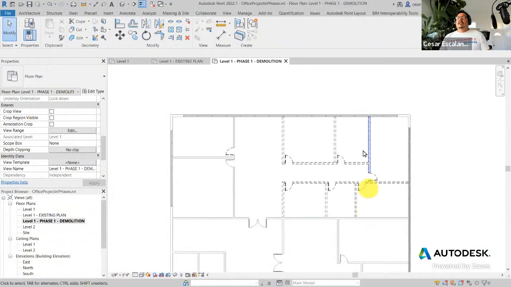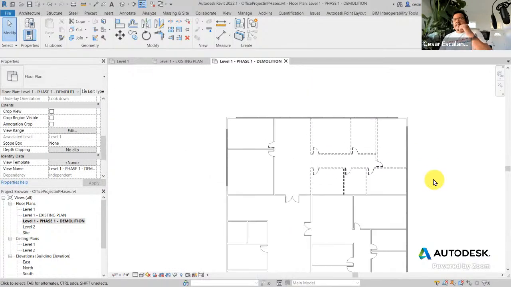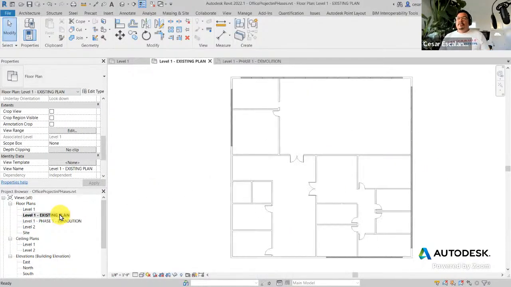All right, and then you can add your tags and you can add demolition keynotes as needed. You can do this also for the ceiling plan. I don't have time to do this for the ceiling, but you can selectively apply a demolition status to ceiling objects as well. All right, and just to double check, if you go to the existing plan, oh, look what happened in the existing plan. Some of the objects didn't show up.